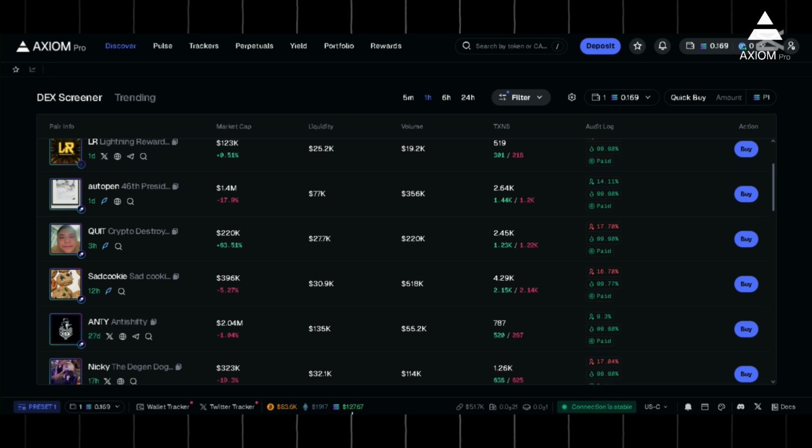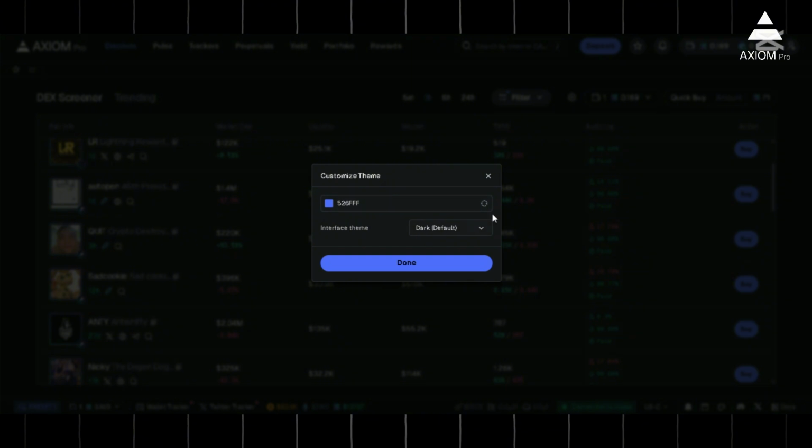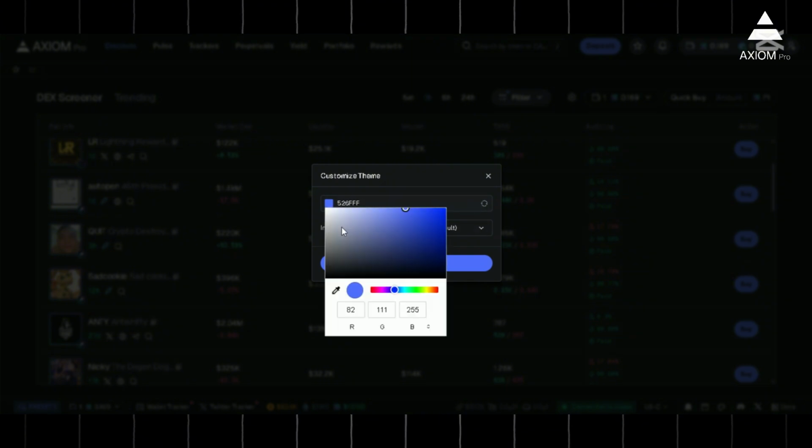And this is your Bitcoin price, Ethereum price, and Solana. You don't need to worry about this. And this is very simple, gas fees and stuff like that. And this is where the magic happens. You can also customize your theme.